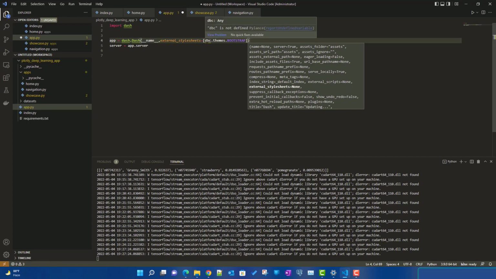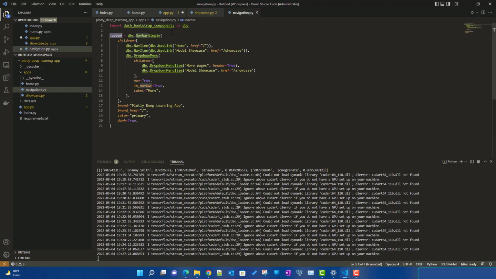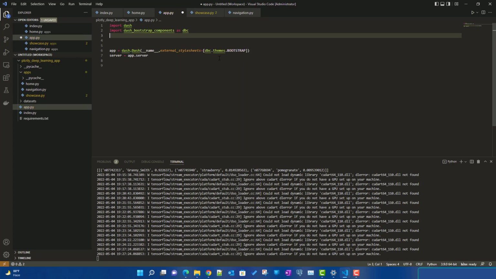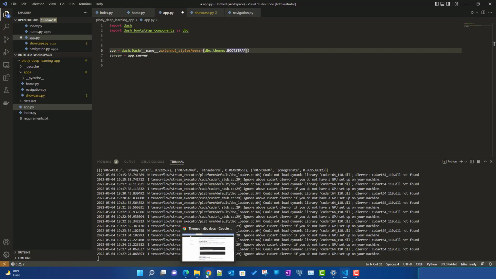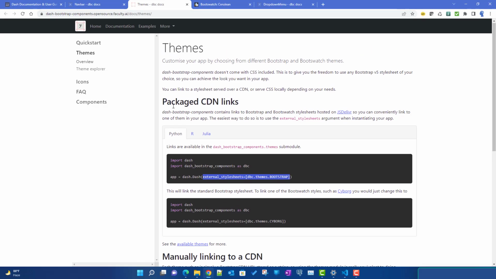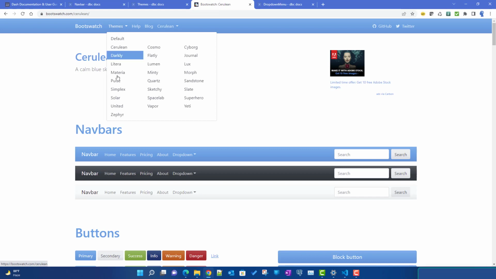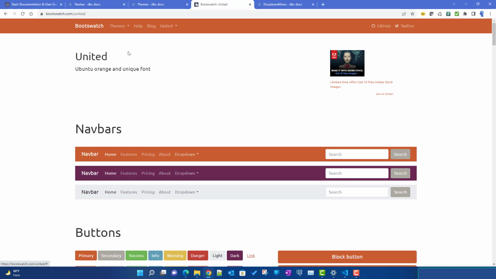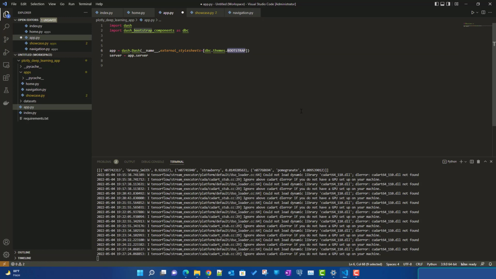Now it requires dash bootstrap components, so let us add that over here. Copy here. Okay, now let's use a very good theme. Let's see what theme we can use. United. Yeah, you can use this one. How to use this one? If I go over here and remove this BOOTSTRAP and put a dot over here, you can just type it, and it should come up if you have a proper IDE.